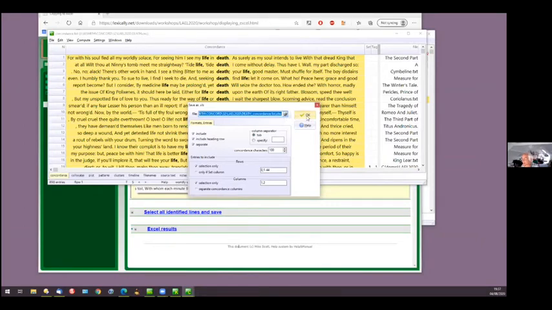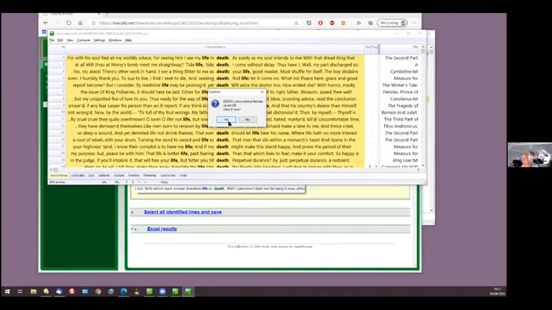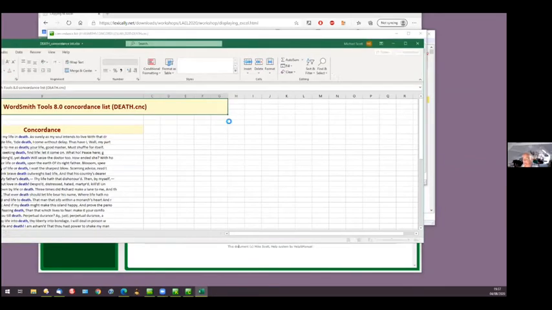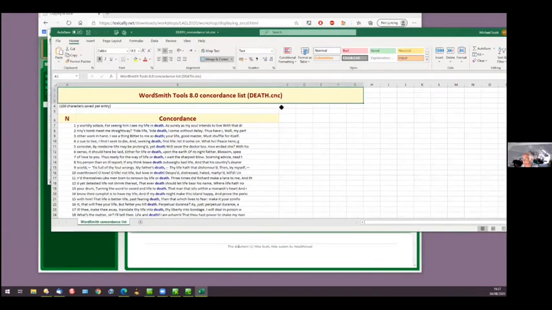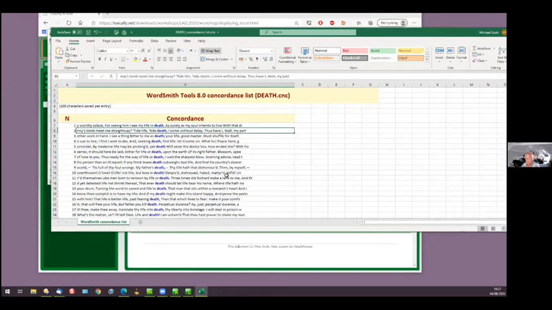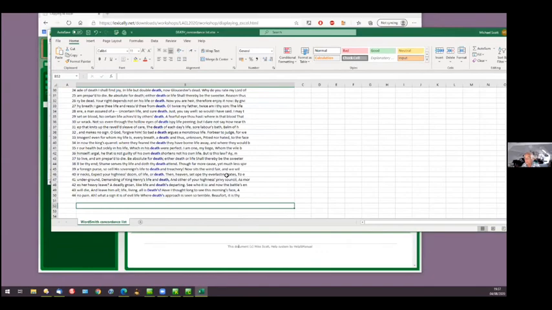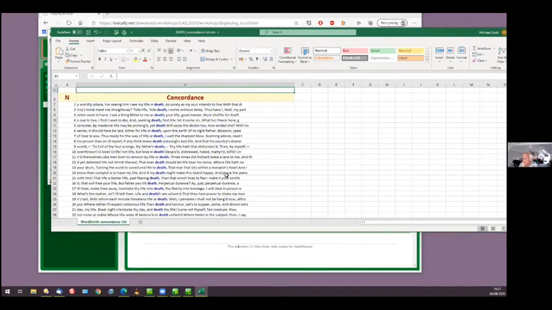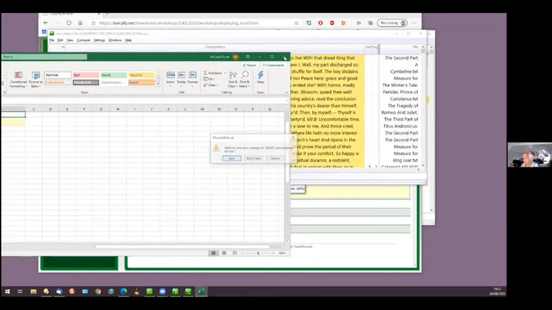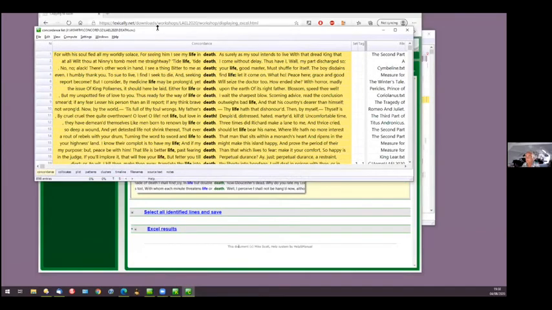That should be an Excel spreadsheet file. And it's done it. And now it says, do you want to see it? And there it is. There's my concordance there, copied into the Excel spreadsheet, and it's highlighted the word death. It hasn't actually highlighted the word life. It's only highlighted the word death. So that's an example of saving something in Excel. I'm going to close that now. Just because I altered the size of something, I don't need to save it. It's already saved. It's fine.